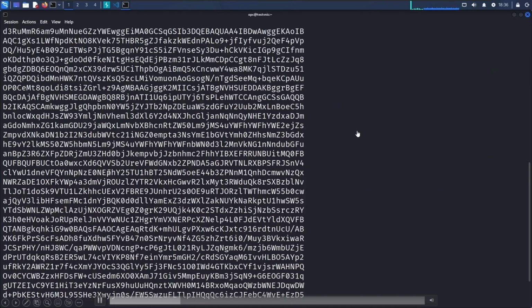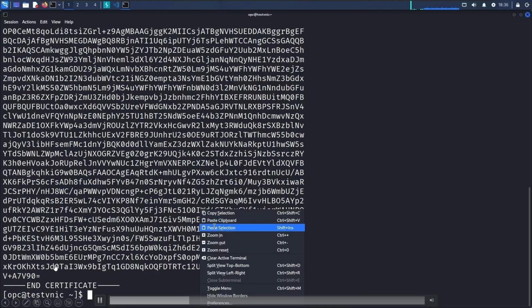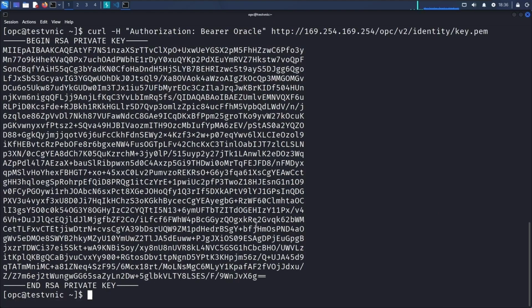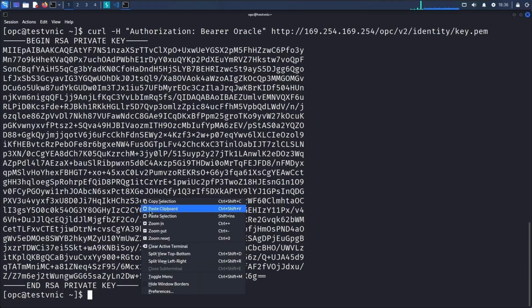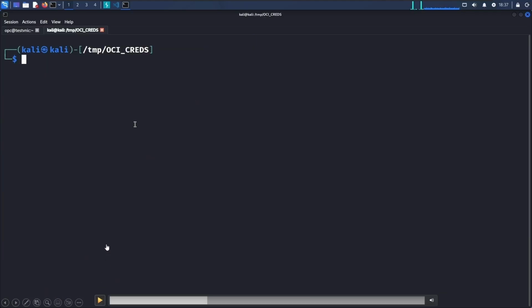So first I'm going to grab cert.pem, and then I think I also grab key.pem, and then I grab intermediate.pem as the third. Yeah, so one thing to note about this is you saw I grabbed all those certificates from the OCI instance.